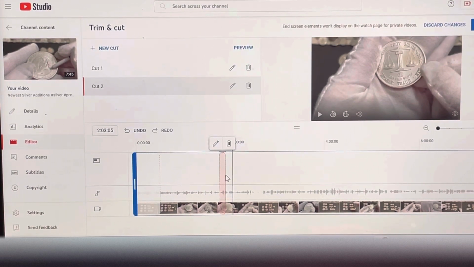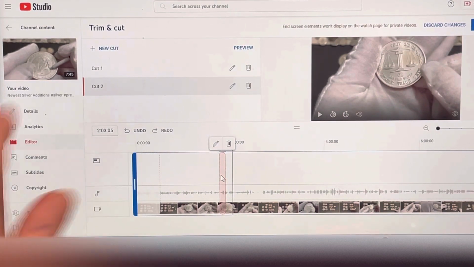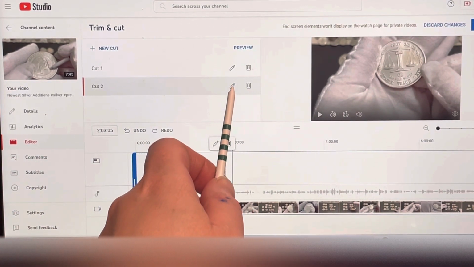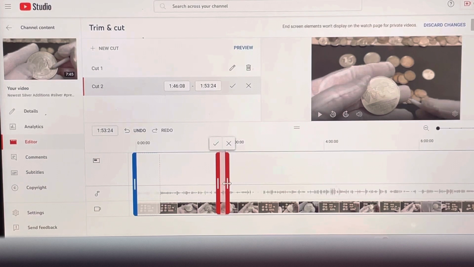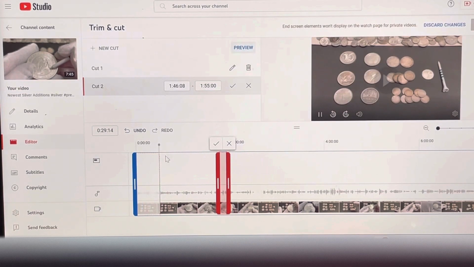So if you accidentally hit it, if you put your cursor over it, you'll get those boxes here, or you can go up here where it's highlighted and you can hit the pencil and you can edit it again. So I believe I don't know if I need to go forward or back. This is where it gets tricky.